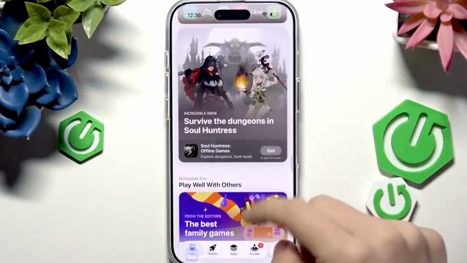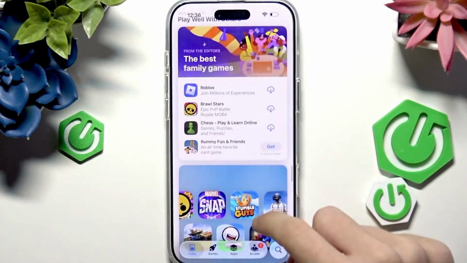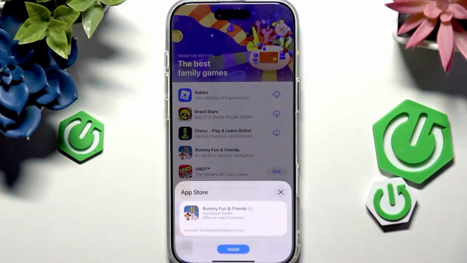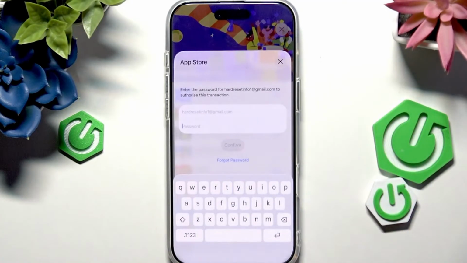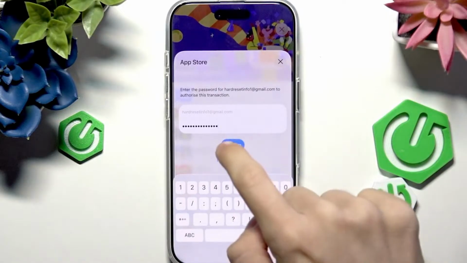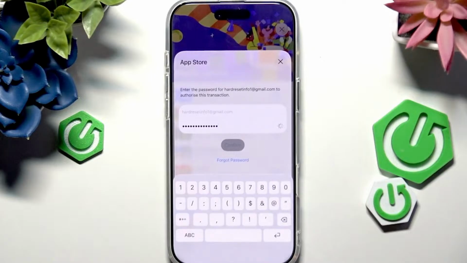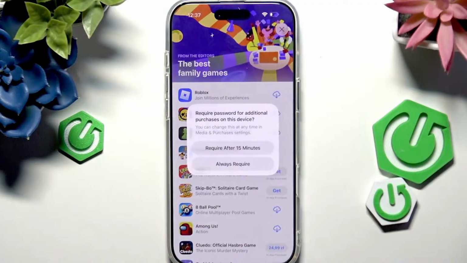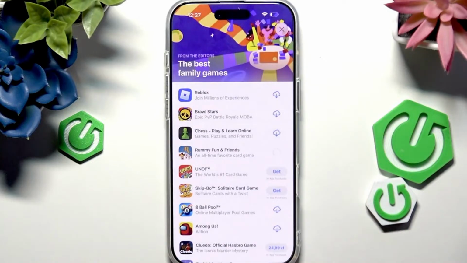Let's get some card game. Click on Get, and now when I click on Install, it asks me for the Apple account password. When I click on Confirm after entering the password, it gets installed. But maybe, oh yeah, I'm already asked about that, but if you don't have this question, then we can change it ourselves.